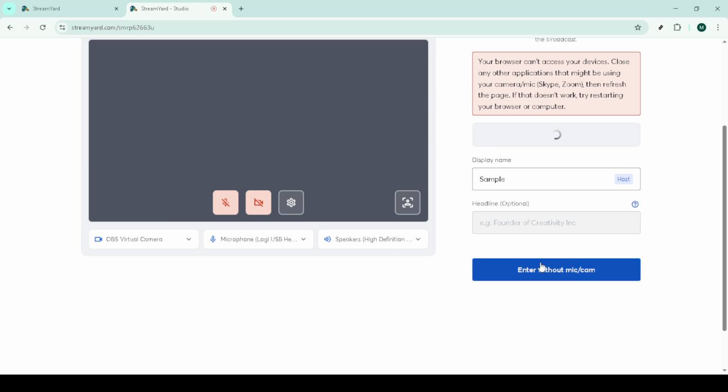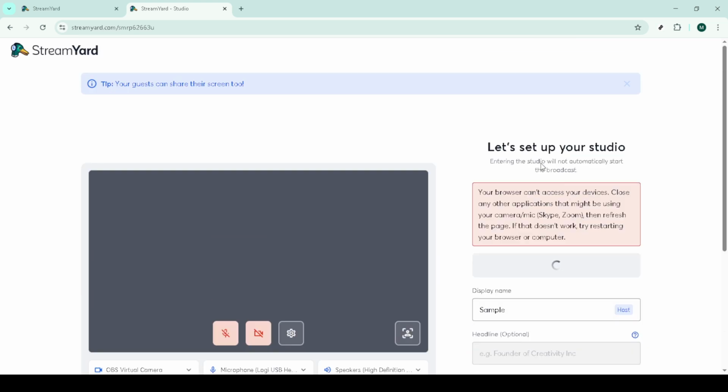When everything looks good, click Create Live Stream. StreamYard will generate the scheduled event and place it in your broadcast list. From there, you'll be able to review the details, make edits if needed, and prepare your assets like overlays or scene layouts before you go live. That's it. You've scheduled your live stream in StreamYard.